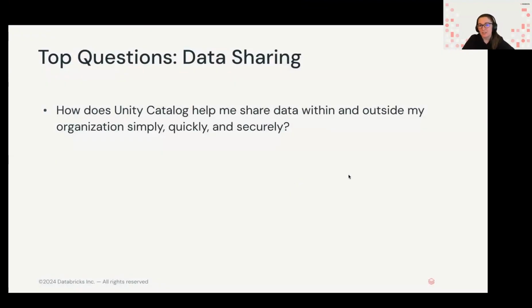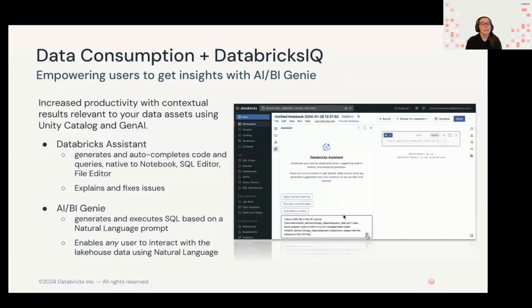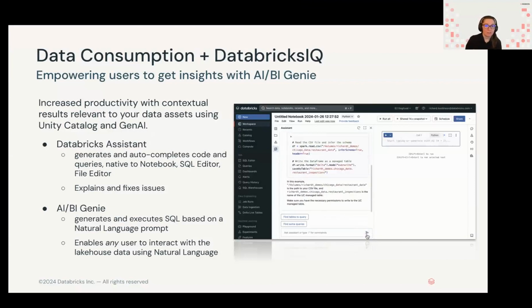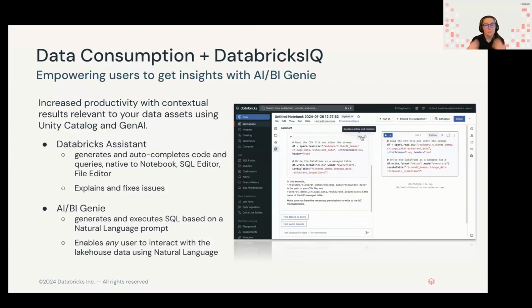So this is one of the key questions that we get. Not only how do we share it, but how do we make it simple, quick, and make sure that it is secured. So internally, one of the key pieces that we have to making sure users can consume these data sets is really empowering them to understand the data sets. And that's where Databricks IQ comes in.